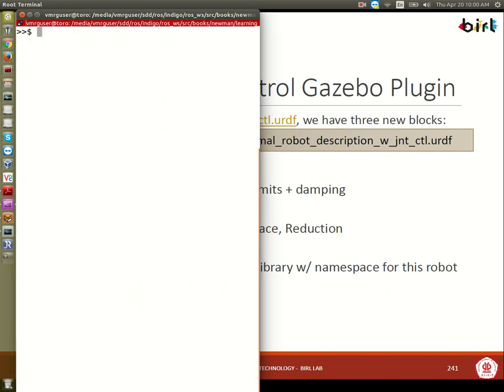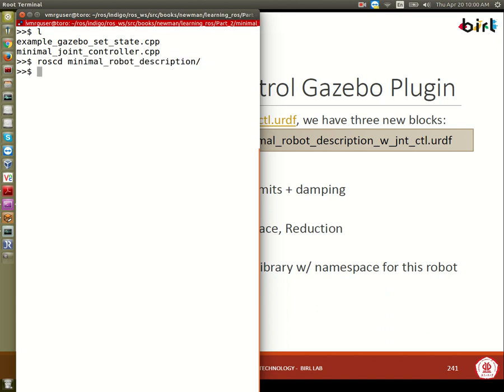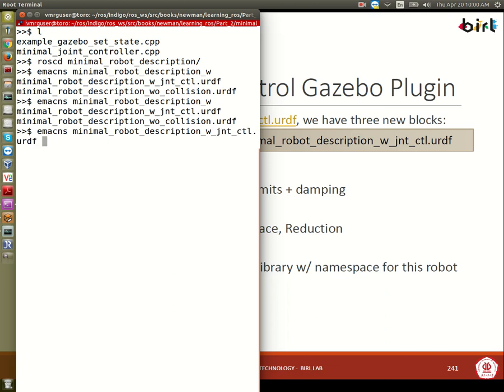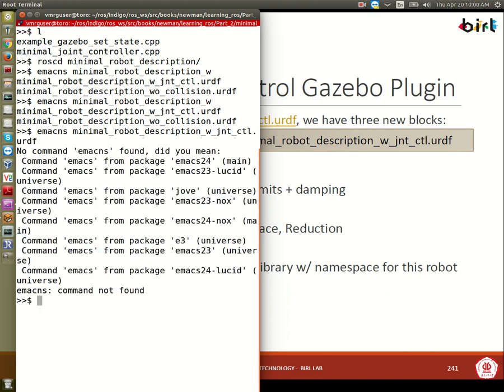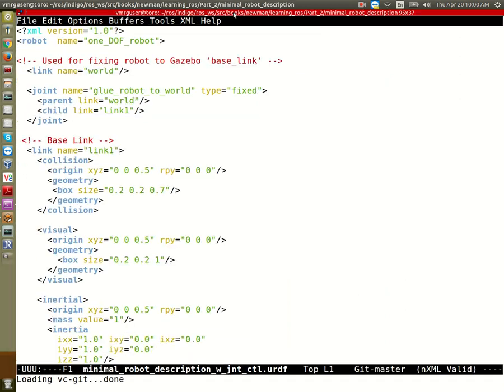Let me maximize this window. ROS CD, minimal robot description, Emacs, and minimal robot description with joint control.urdf. I have an alias that puts color into this. Actually, sorry, it just opens in this window quickly, like that.